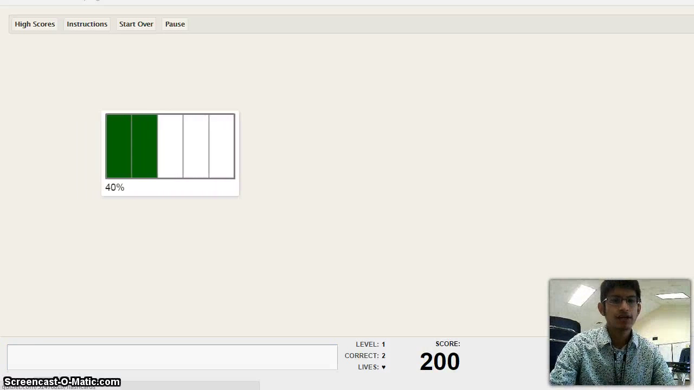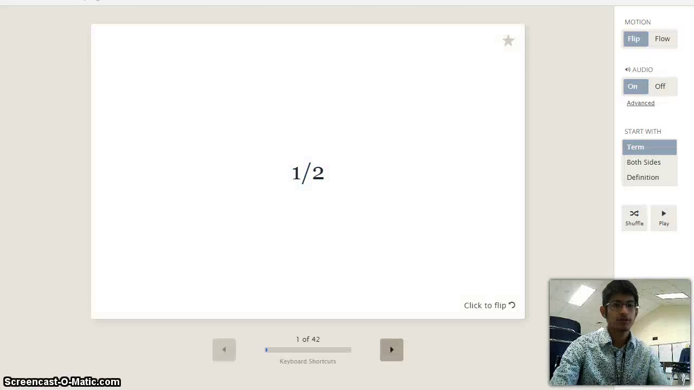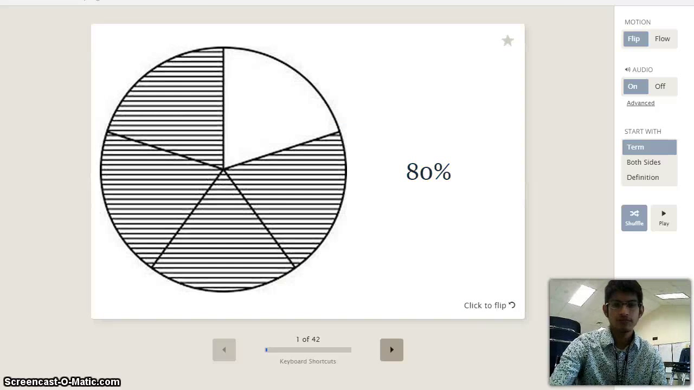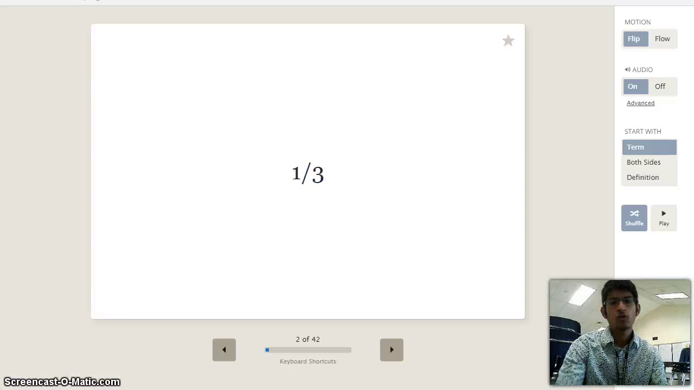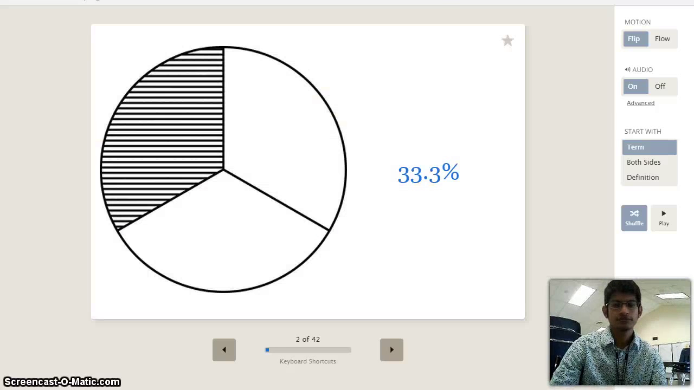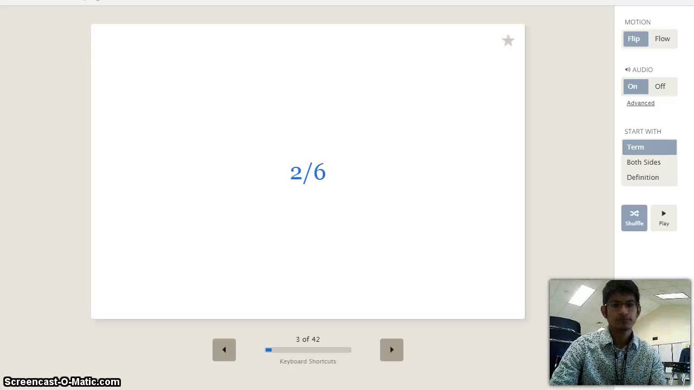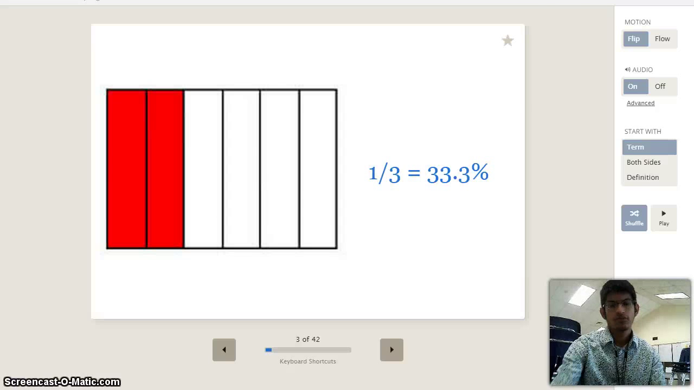Or you can just do the flashcards by clicking on the little cards part, and it'll take you back, and you can just do the flashcards like we did in class. If you click on the side here, audio, it'll read to you. You click shuffle, it'll shuffle the cards up. So 4/5 is 80%. Let me make sure my audio is working. 1 divided by 3. So 1/3 is 33.3%. 33%. 2 divided by 6. 1 divided by 3 equals the same as 33%. So that's a pretty cool app.